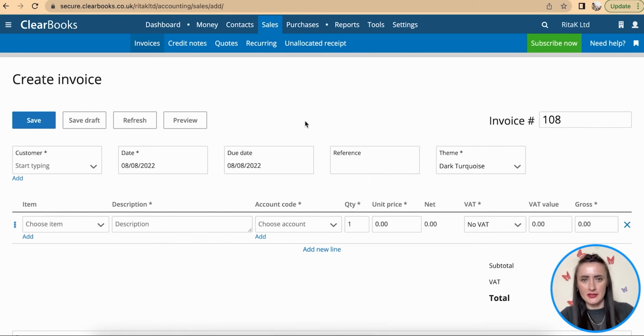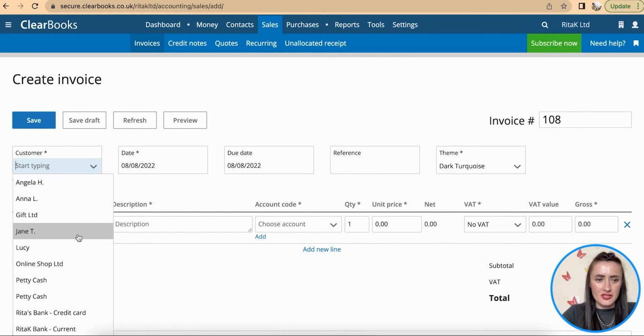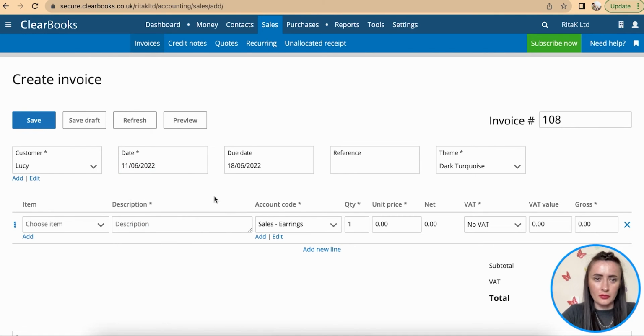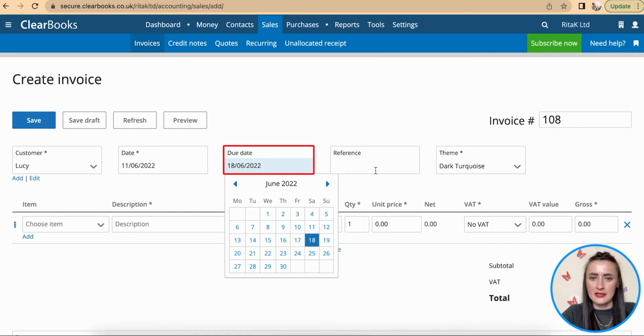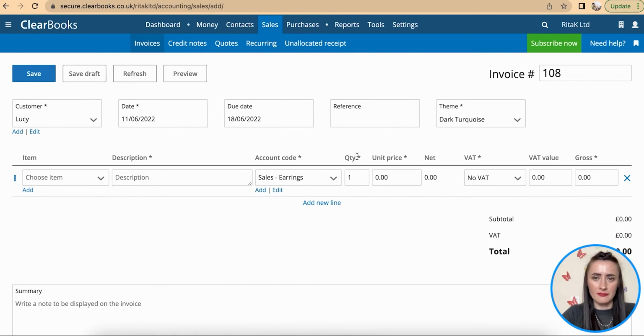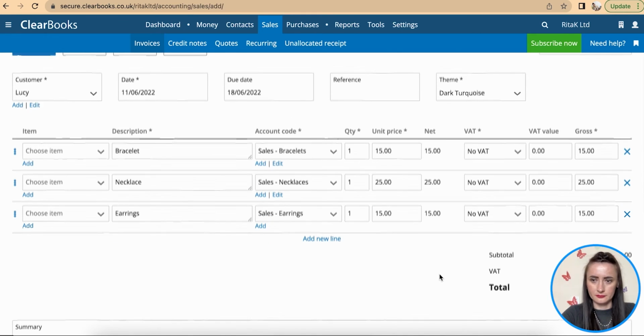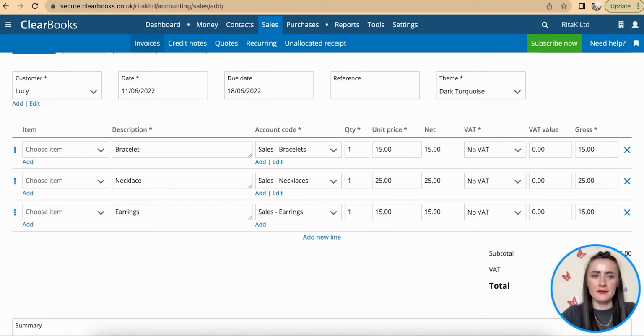So if I have an itemized invoice that I need to issue, this is a way how I can do it. Lucy requested on the 11th to issue an itemized invoice. On the 11th of June, she had 7 days to pay for it, and she purchased from me a set of earrings, a necklace and a bracelet. So I will create a separate line for every single item.